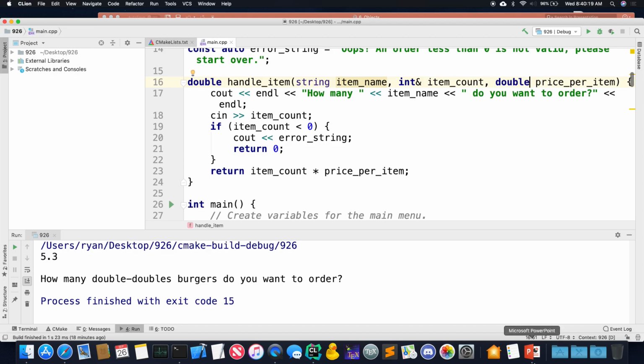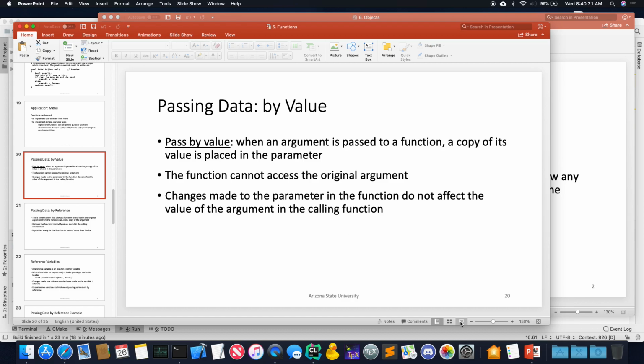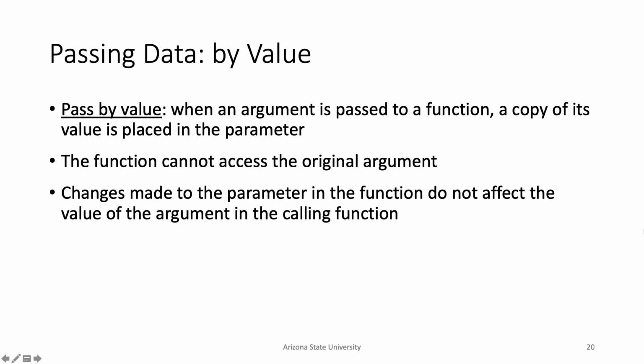Okay, so we have a lot to get to today. All right, so I mentioned last time, how do we pass data into a function? And there are two ways. One was by value, and the other one was?